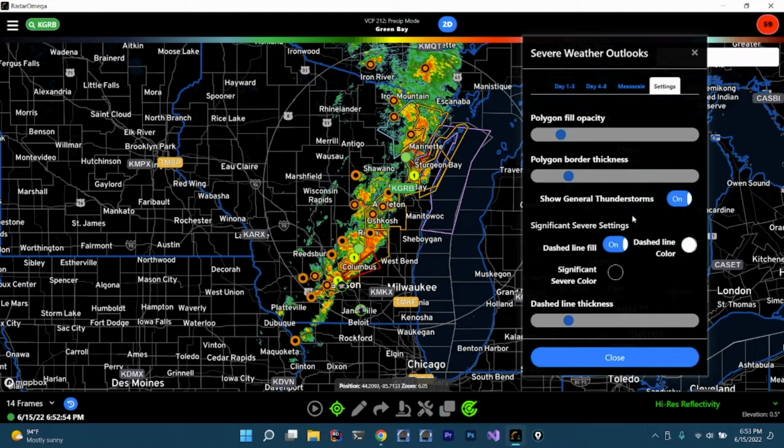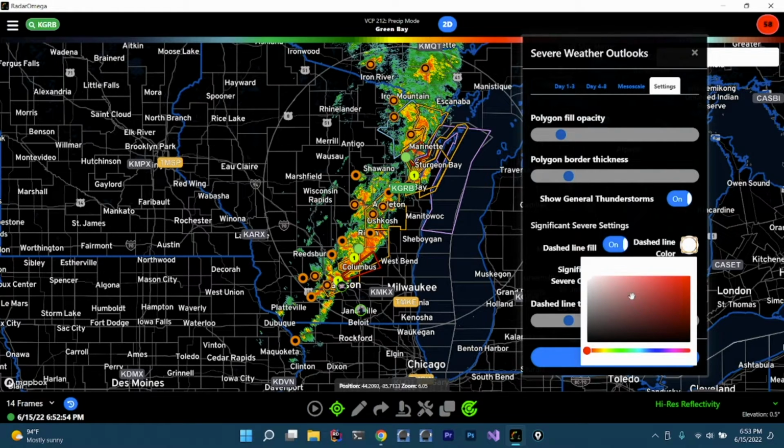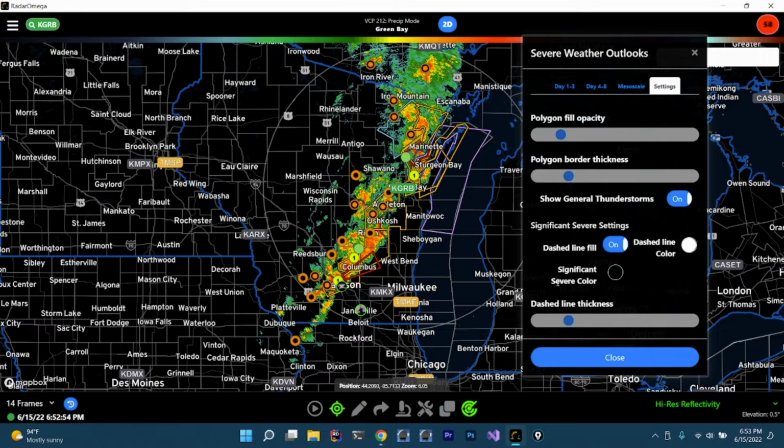And then it's got the significant severe settings. These are new in the most recent, or one of the most recent RadarOmega updates. So you have dashed line fill, dashed line color. You can change it. Currently it's set to white, but you can pick a different color if you want. I'm going to leave it that way. And then you can change the significant severe color.